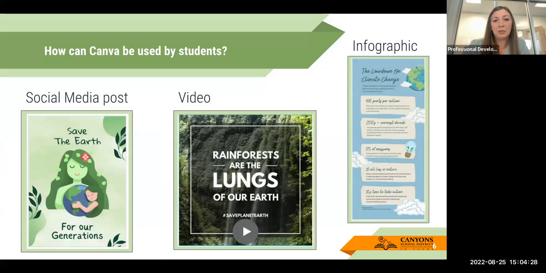The other way that I really like using Canva with students is giving them student choice. If you're looking to incorporate more student choice into your classroom, this is a great option. This example would be an awareness campaign. So maybe I want students to create a product to raise awareness on a certain subject. And then I let students choose a template that they want to use. They could do a social media post and a caption. They could create a video, they could do an infographic. You could leave it completely open or just pick five different ways that they could raise awareness.